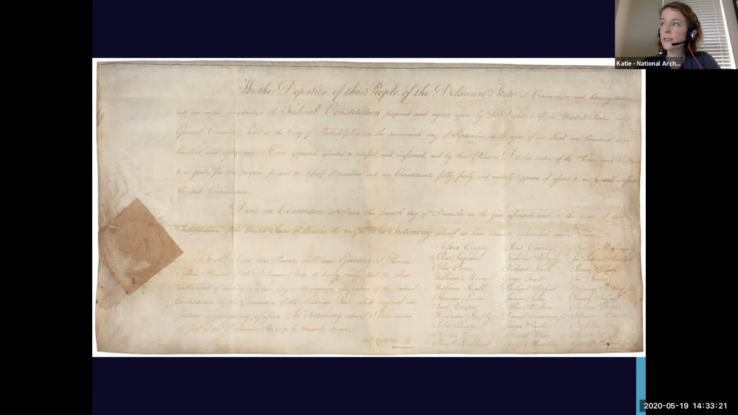Oh, some people have noticed the state. We can read "State of Delaware, Delaware state." It looks very old. Yeah. What do you see that tells you that this document is old? What makes you say it looks old?